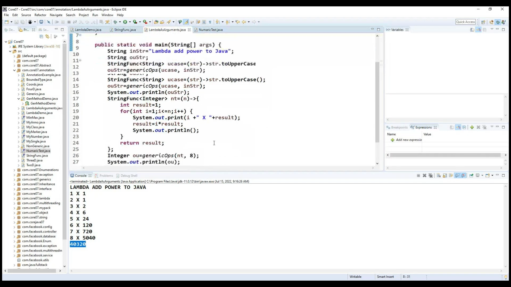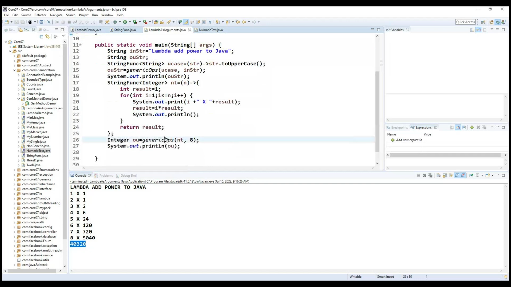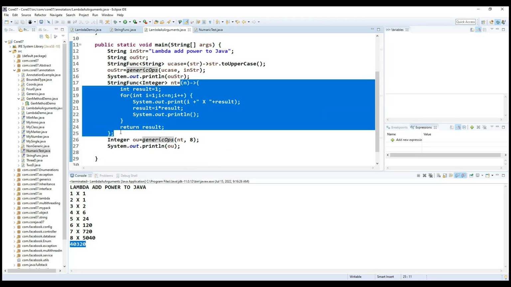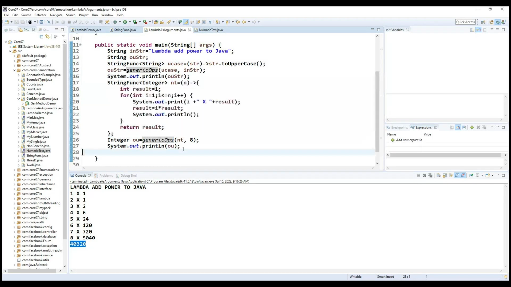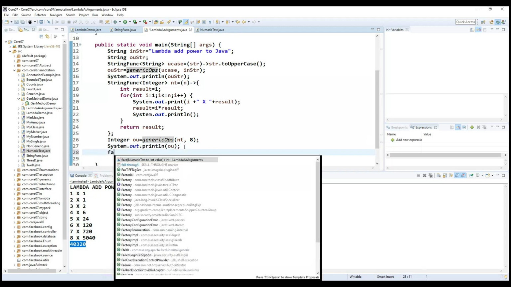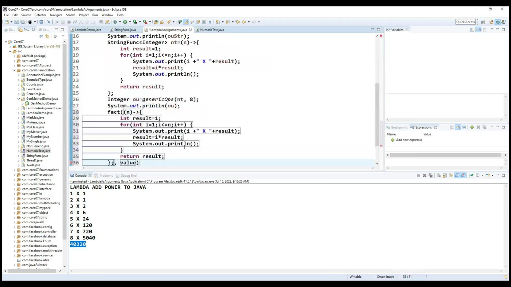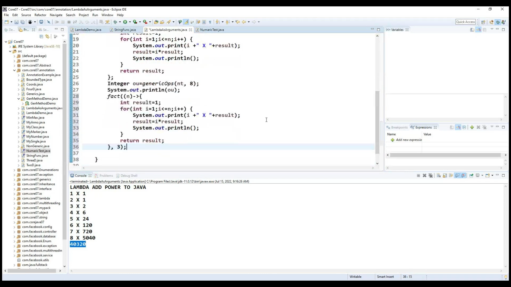Instead of calling this particular generic operation with this entire thing, this particular example up to here I'm going to pass as the parameter. Now the TA I'm trying to replace with this, and here the value I'm going to provide is 3. The value I'm going to provide is 3.